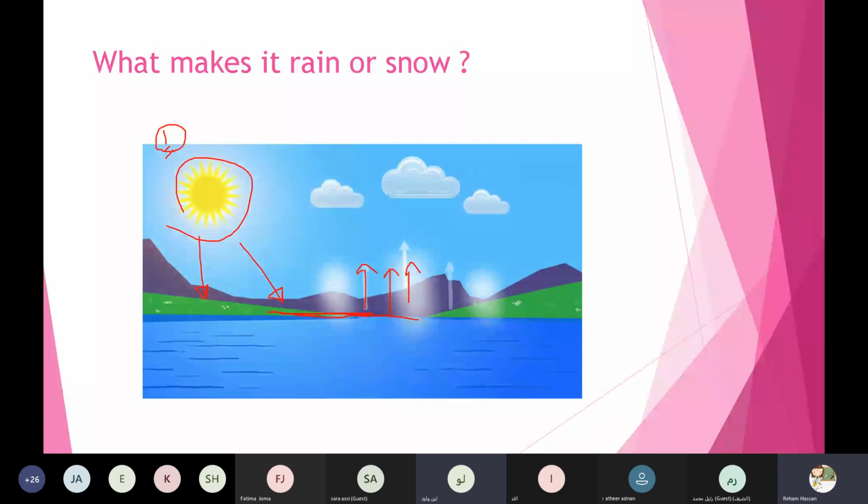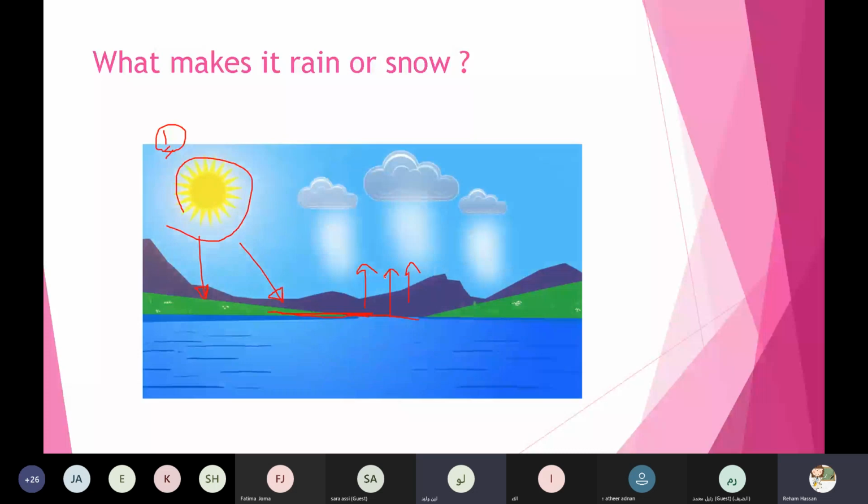go into the air. Yeah, and it's called what? It's called water vapor.